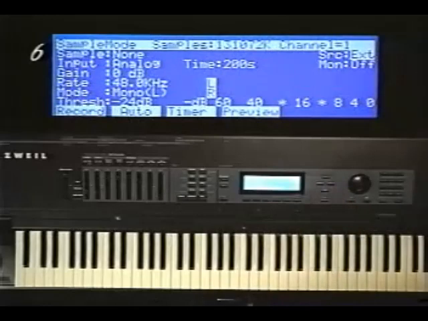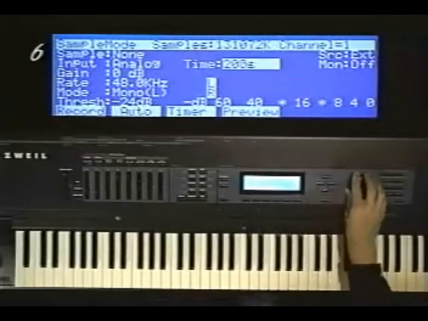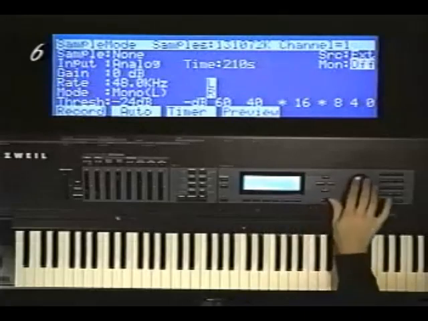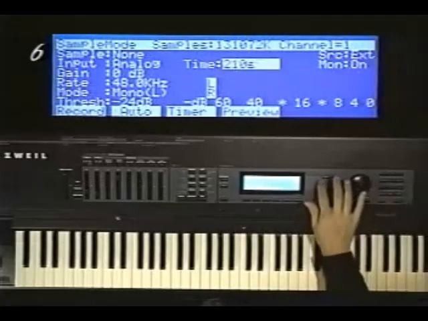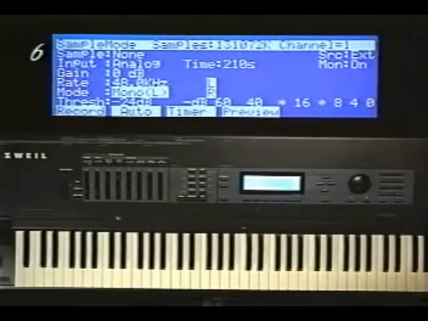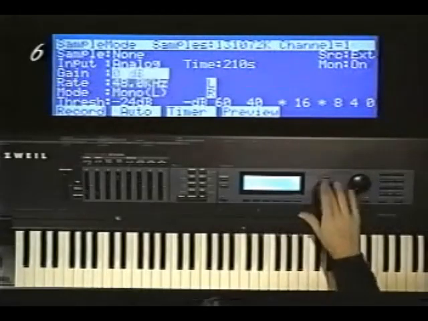Next, set the sampling time for enough seconds to record what you need. Of course, the maximum amount of time you can choose will depend on how much sample RAM you have in your instrument. I'll turn the monitor parameter to on so I can hear what I'm playing through the Kurzweil. Then I'll set the mode parameter to mono left, since I'm recording from a mono source. Next, I have to adjust the gain parameter so that I have a good signal coming into the Kurzweil.